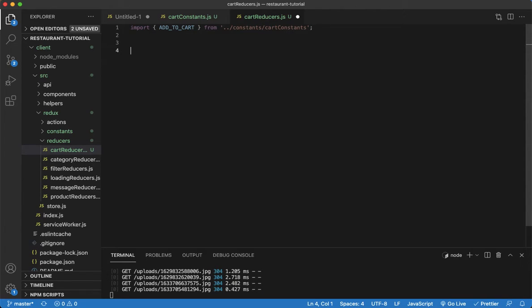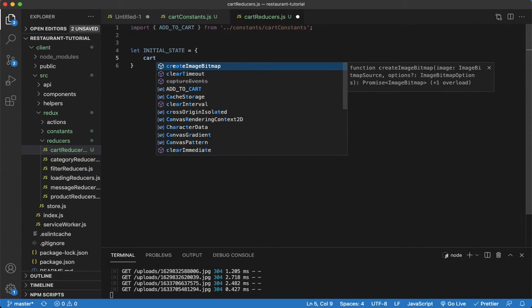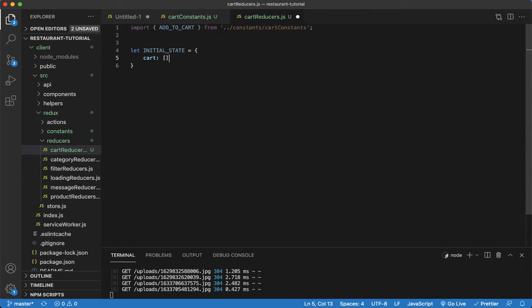All right, so to start off, we're going to set up our initial state. This will have our cart, which is going to be by default an empty array. And next, what I want to do is set up a condition to first check to see if we have items in our local storage, and if that's the case, then use those items that are stored in our local storage. Otherwise, just set the cart to an empty array.